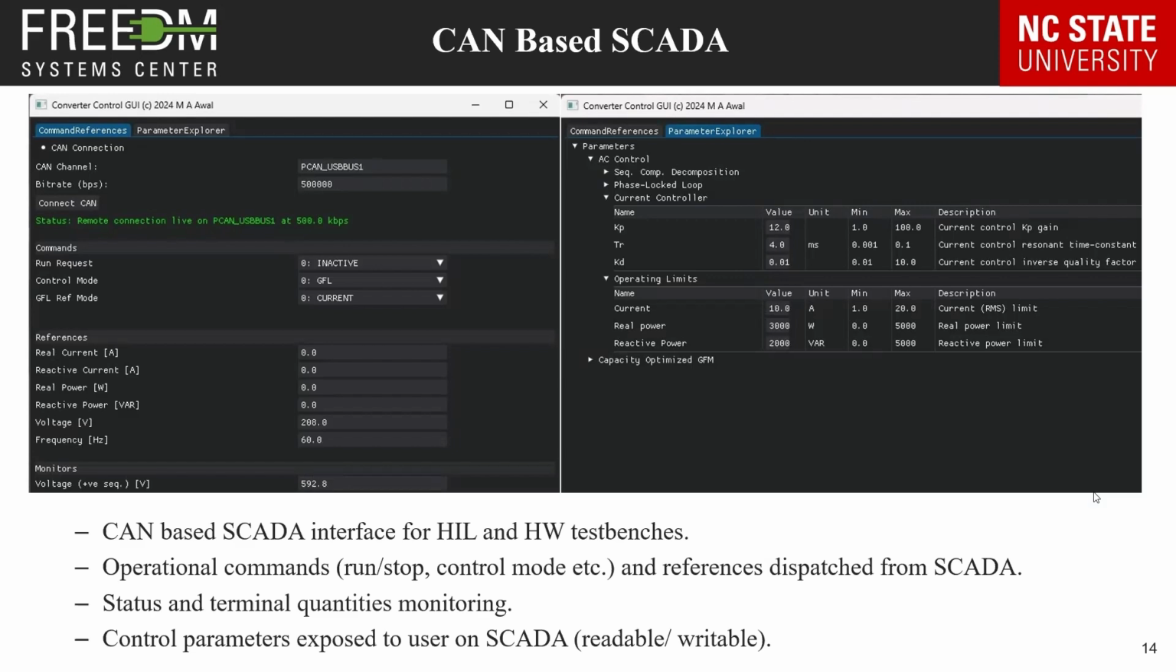Now let's talk a little bit about how we do this CAN-based SCADA. A CAN-based SCADA interface is used for both the HIL and hardware test benches. Operational commands like run or stop, control mode, etc., and the references are dispatched from the SCADA. The GUI provides the status and the terminal quantities monitoring. All the control parameters are exposed to the user on the SCADA in readable or writable form.